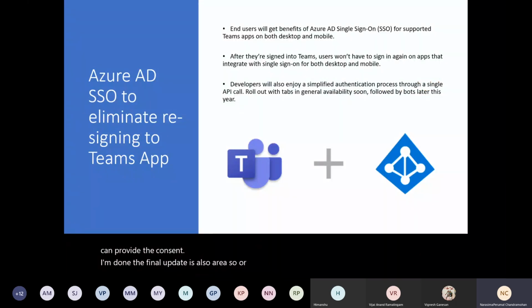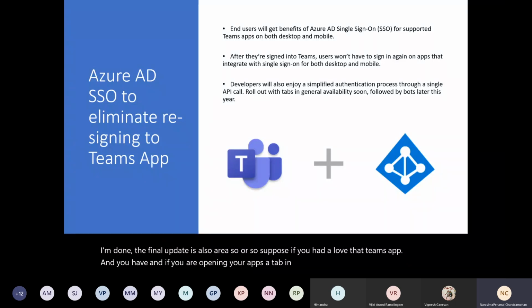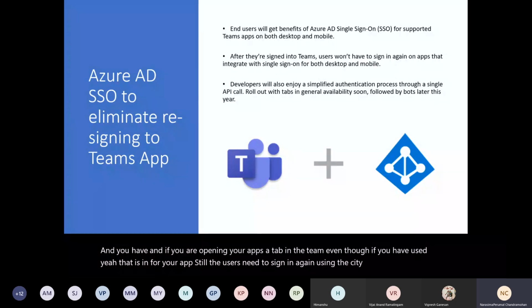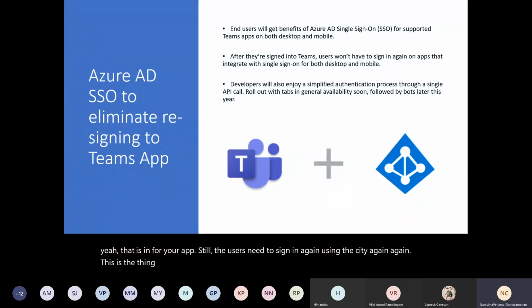Suppose you have developed a Teams app and you are opening your app as a tab in the team. Even though you have used Azure AD authentication for your app, still the users need to sign in again using the Azure AD authentication. This is the thing we had. Now finally Microsoft rolled out Azure AD SSO for the third-party apps also.